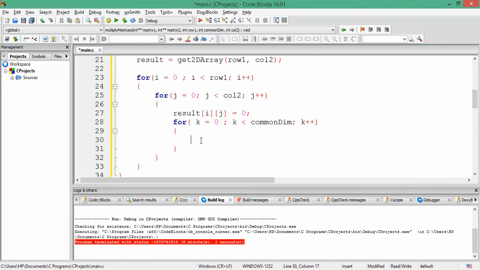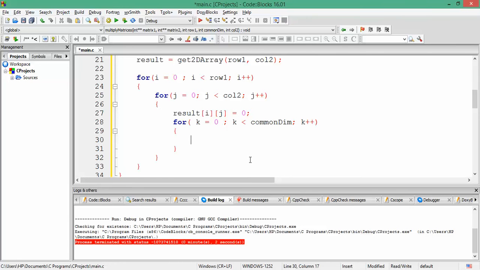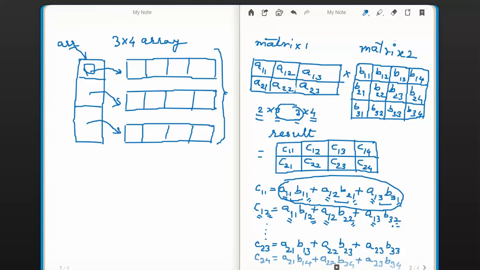And in each iteration we are going to evaluate one of the terms of this expression, and then accumulate it in the ijth element of the resultant matrix, right? So the accumulation statement would look like this. The ijth element is equal to the current value of the ijth element of the resultant matrix plus matrix 1. We have already discussed that matrix 1's first dimension is the same as the first dimension of the resultant matrix, and matrix 2's second dimension is the same as the second dimension of the resultant matrix.